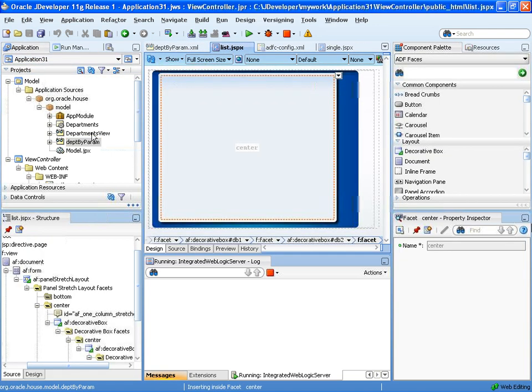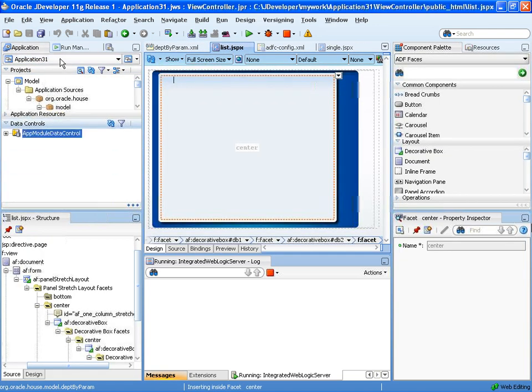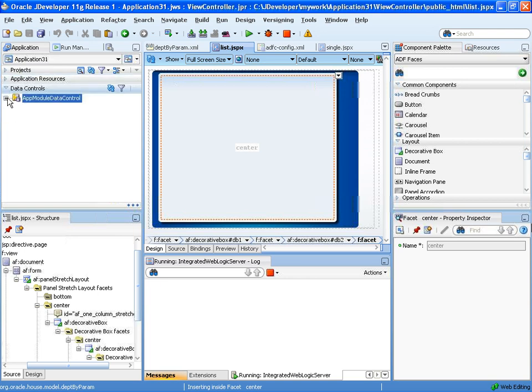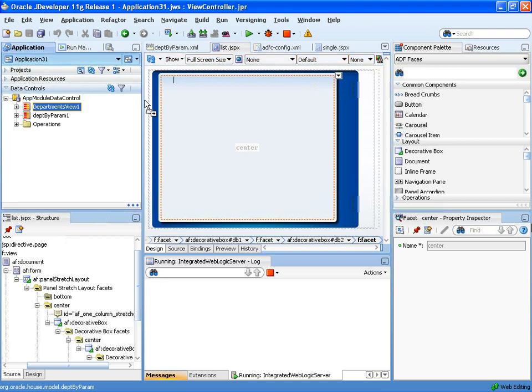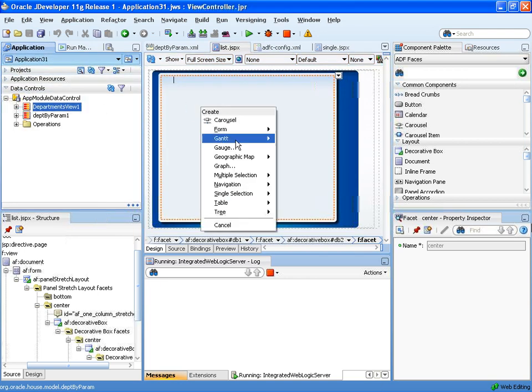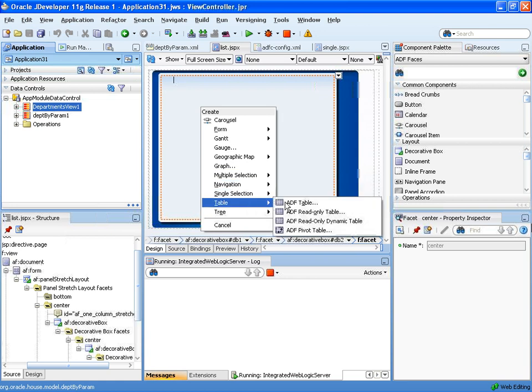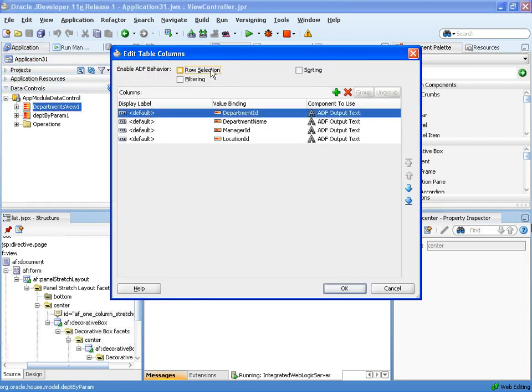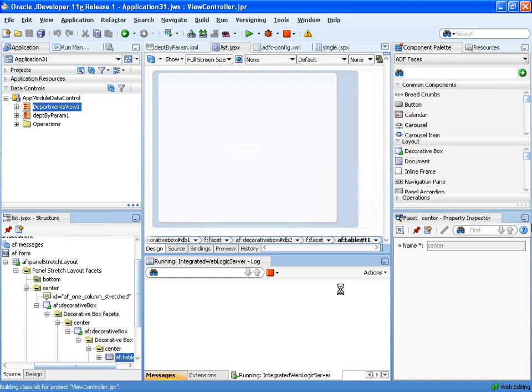The first page is just the list page. Here we're going to use the full list of departments and just drop it as, let's say, a table on the page. We'll enable row selection and whatever other behaviors you want. So this is one view used in this page.